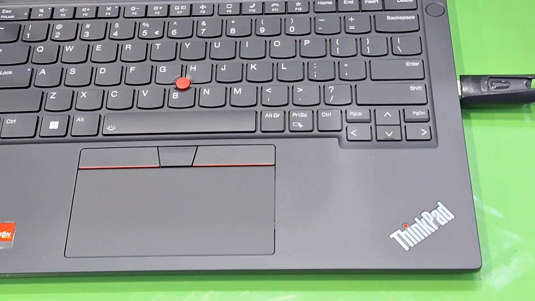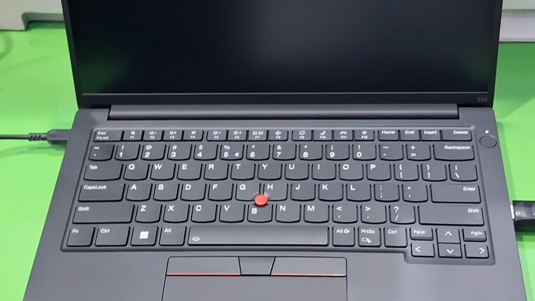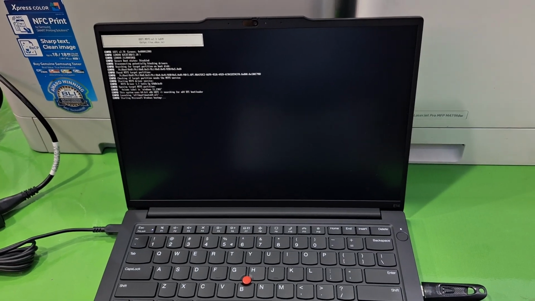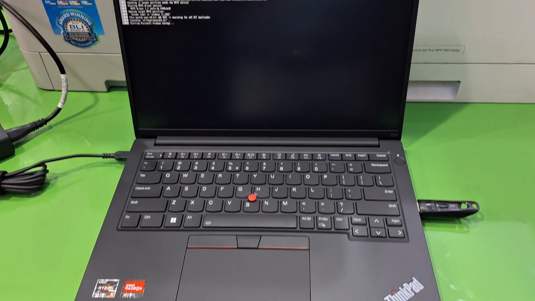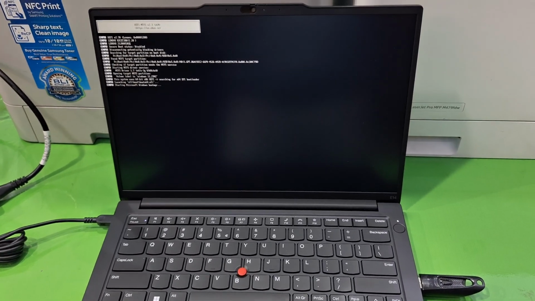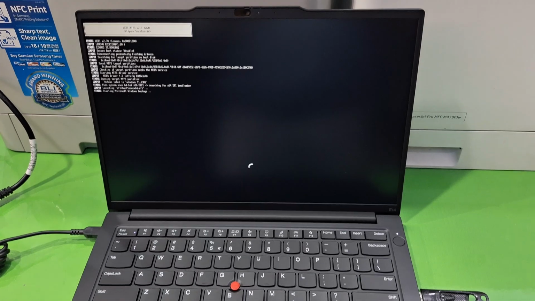So we downloaded the latest version from Microsoft. So no need to change any secure boot. Directly it will boot from this flash drive, the latest version. Booting operating system.